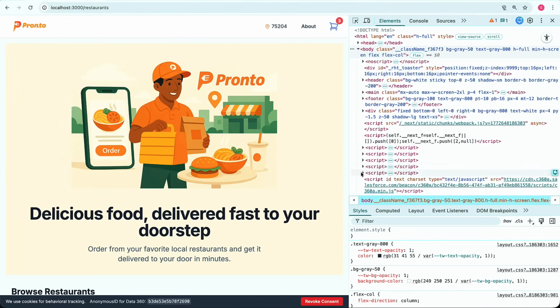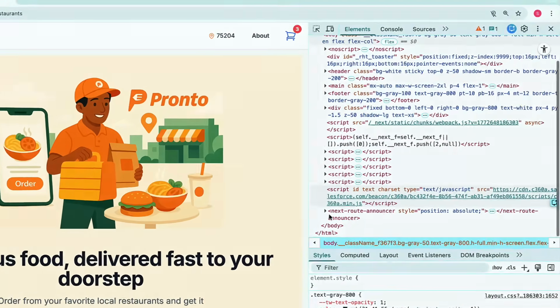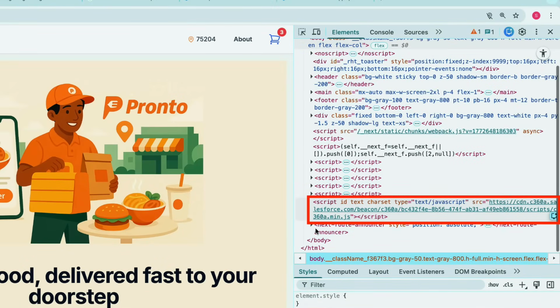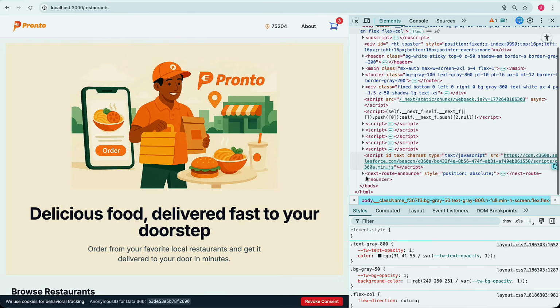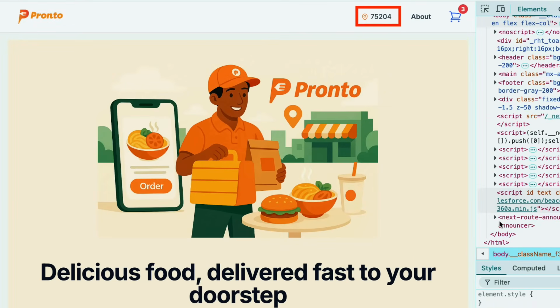I can see the Web SDK script is automatically pushed to my website, and the events will start flowing into Data 360. But before we start sending events, let's make a small change to this standard configuration that you have seen. Notice we have a zip code that every user must choose before they interact with the app. I want to capture this in all the events that are sent to Data 360.